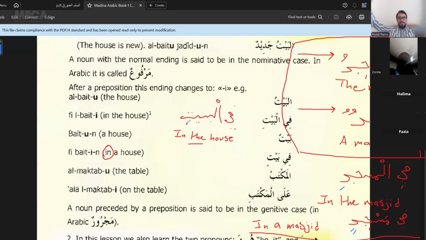Don't call out vowels just like that. Think first. We try to think which one it is. Look at the sentence carefully, then try to answer. Fil bait, what? In the house. Fil bayti. Yes, fil bayti, right.